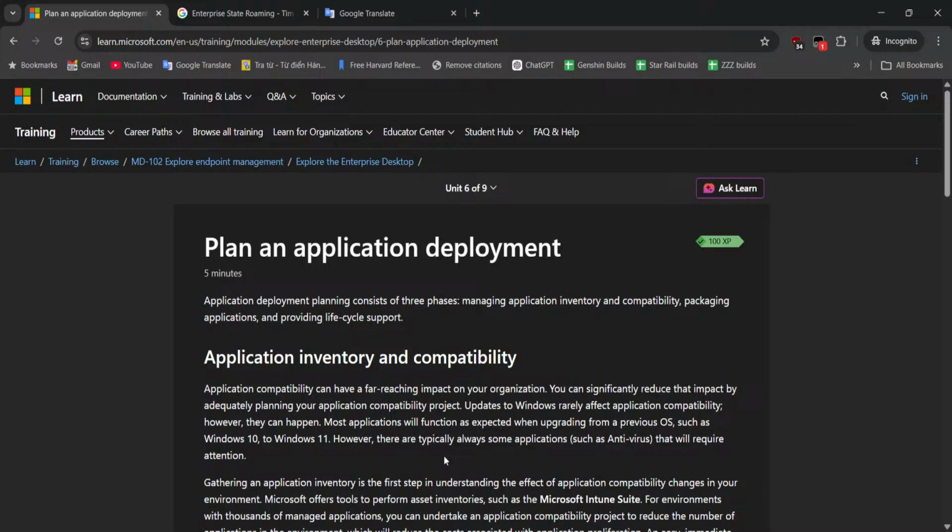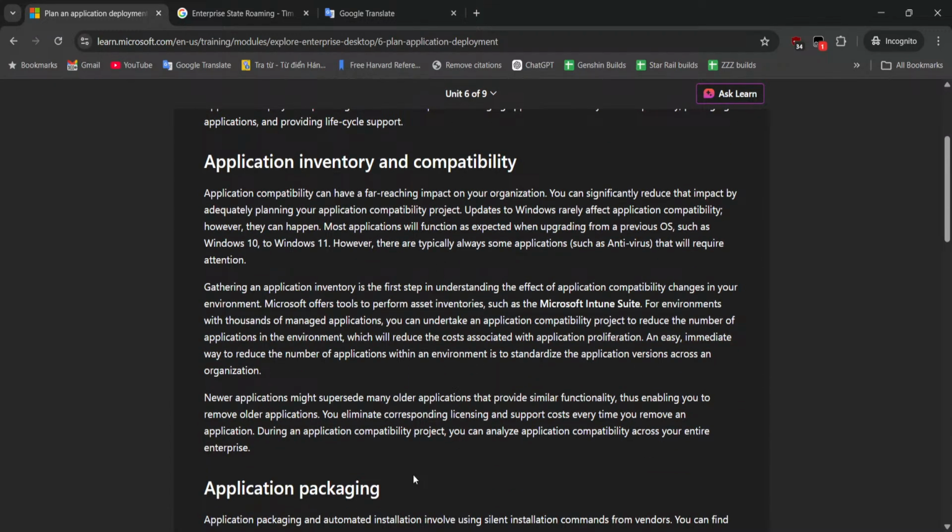Plan an application deployment. Application deployment planning consists of 3 phases: managing application inventory and compatibility, packaging applications, and providing lifecycle support. Application inventory and compatibility. Application compatibility can have a far-reaching impact on your organization. You can significantly reduce that impact by adequately planning your application compatibility project.